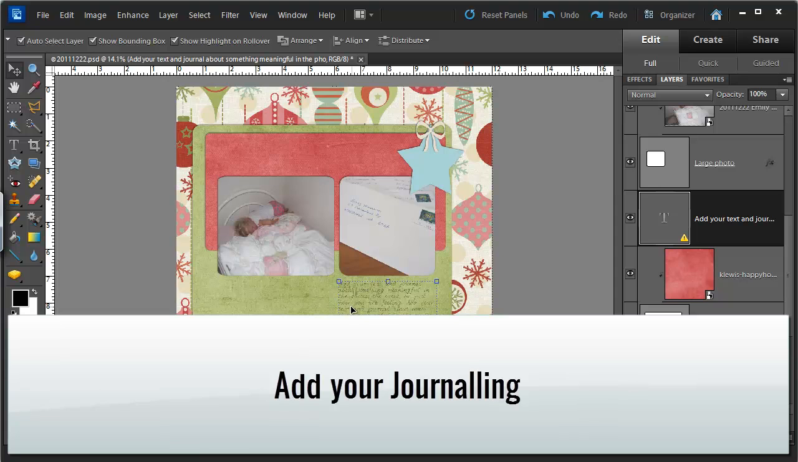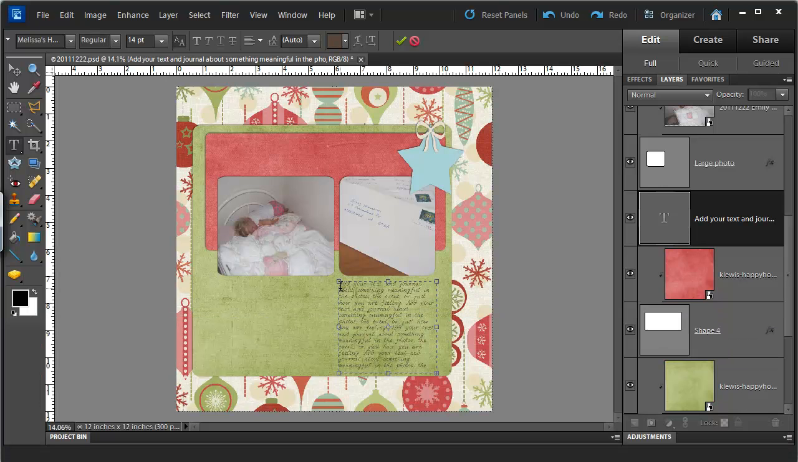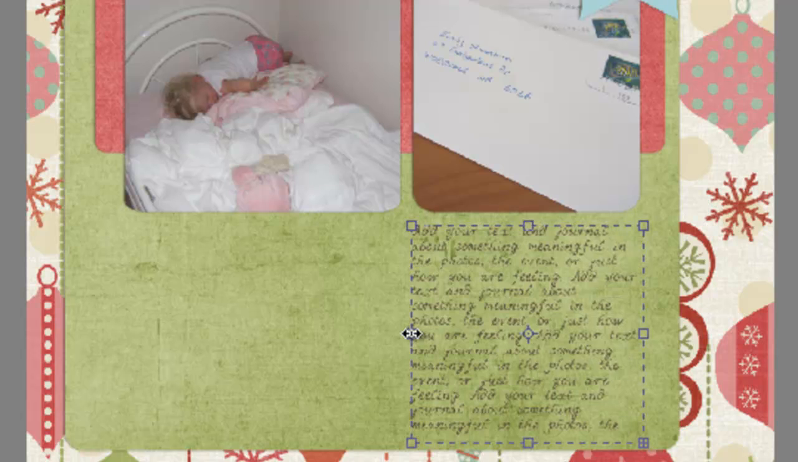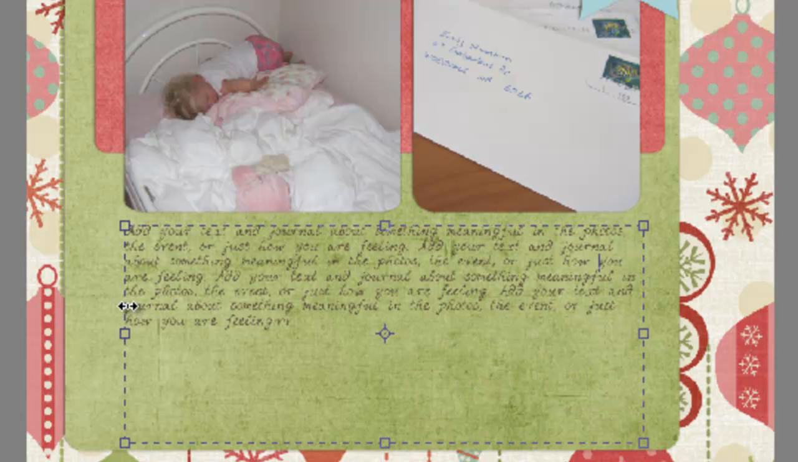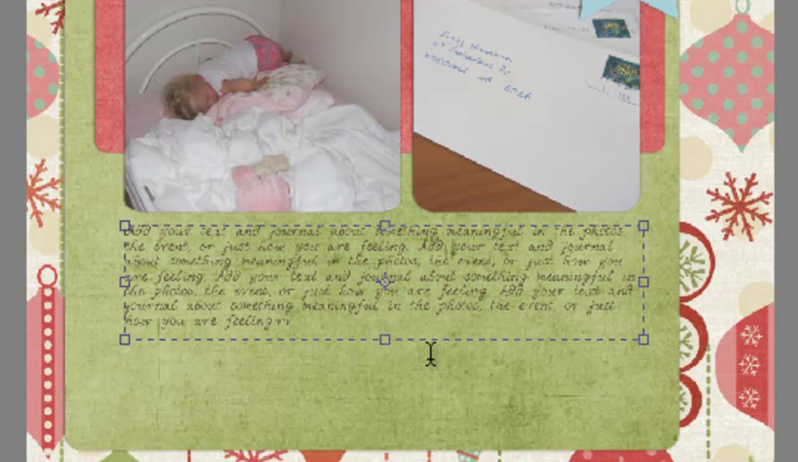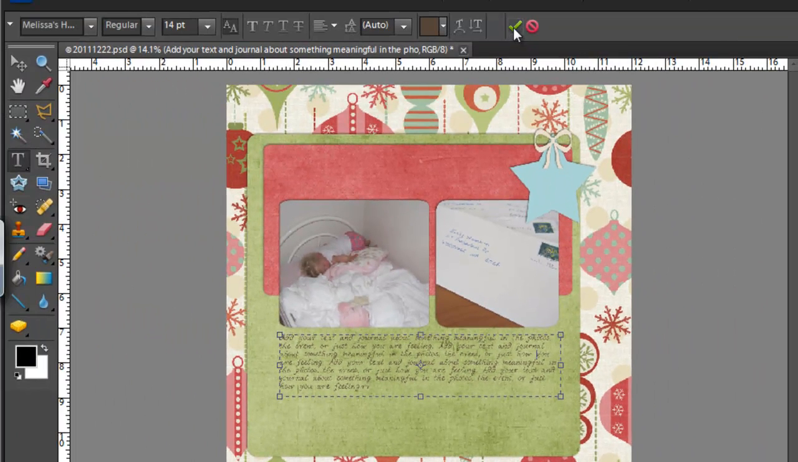Now I can add my journaling. I like to do it at this stage before I get too involved in the embellishing, so that I always have space. Now that I've resized that photo, I think I'll resize my journaling to fit across. All I need to do is double click with my Move tool, drag the little handle on the left to resize my journaling box. When I'm happy, I'll press the tick.